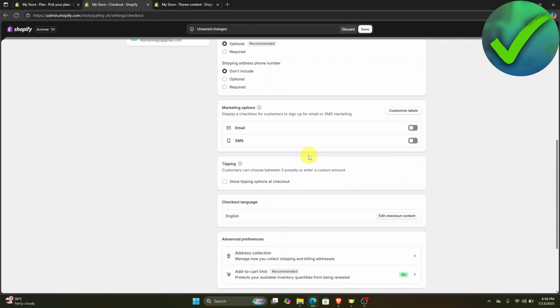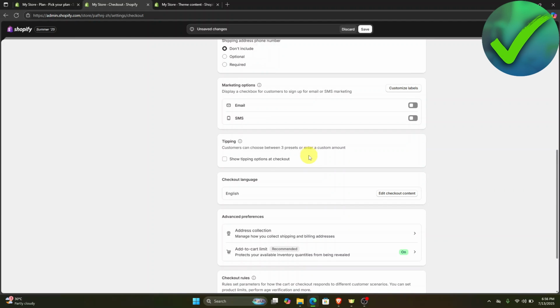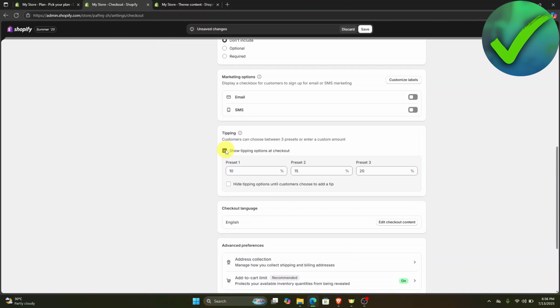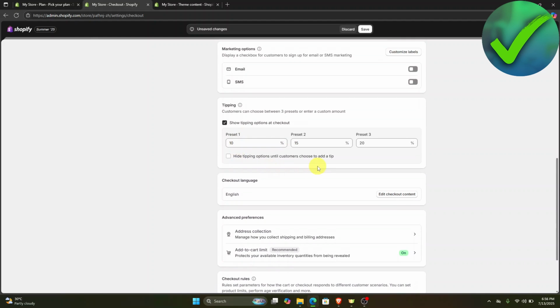Now, on the tipping, if you want the customers to add a tip to your order, you can do that. So if you want to do it, you can just put a check right there. And then for the preset 1, preset 2, preset 3, it's up to you which percent you would like to have. So let's say for example 5, let's say for example this one is 10, and then for this one is 20. So it's up to you, of course.